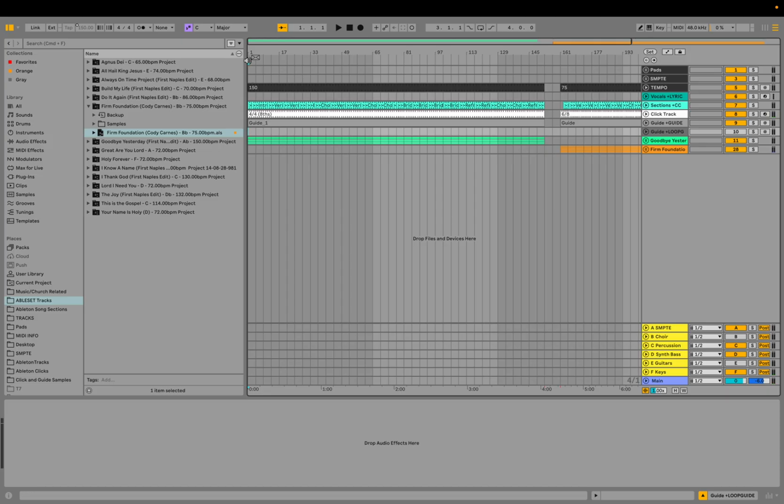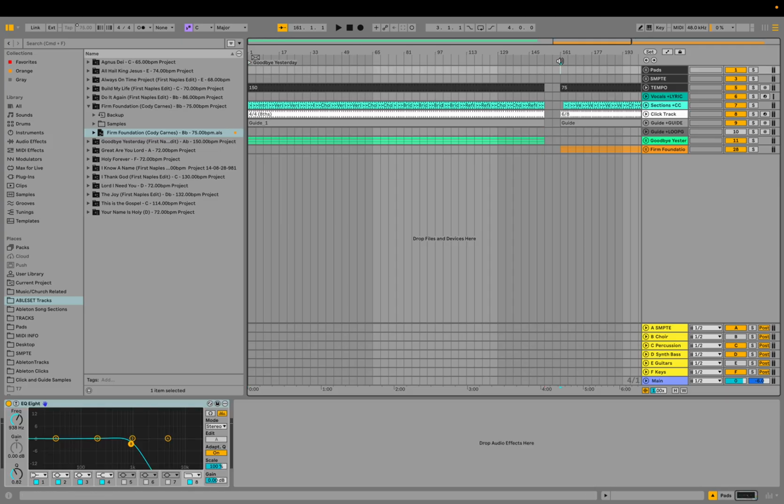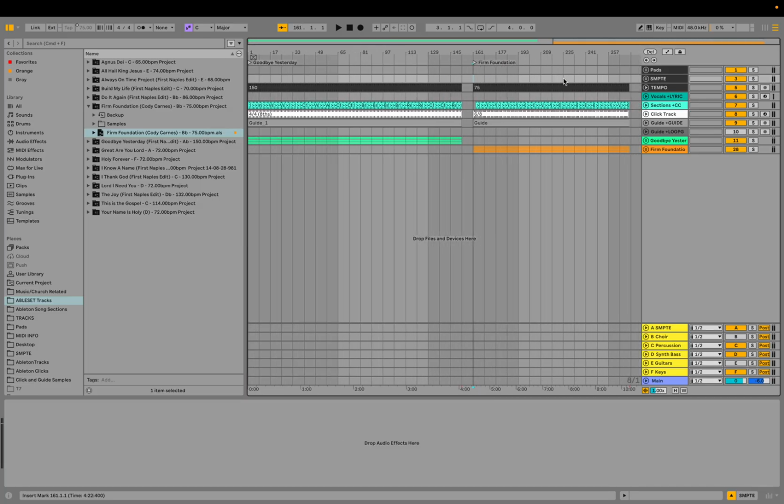There's one last step here, and you're gonna look at this little playhead up here. You're gonna two-finger click on it, and you're gonna click Add Locator. And so now you can type in the name of the song. We're gonna do the same thing. Click right here, two-finger click, Add Locator. This one's Not Good by SJ. This is Firm Foundation. All right, and here's your final set.